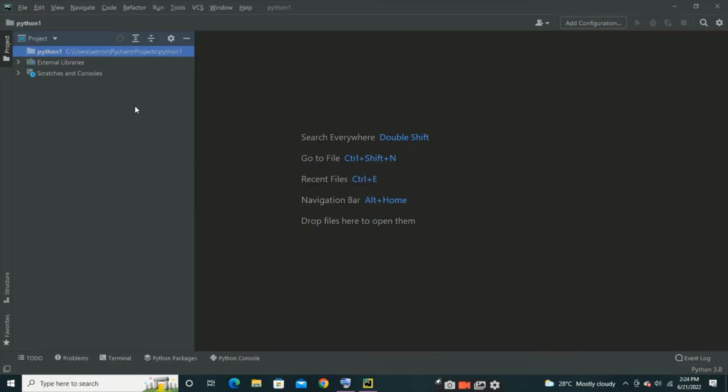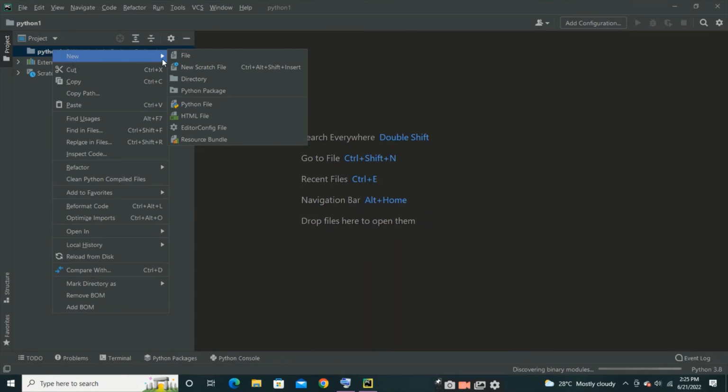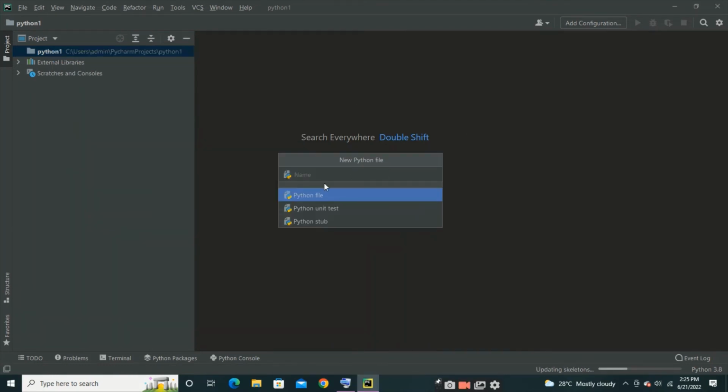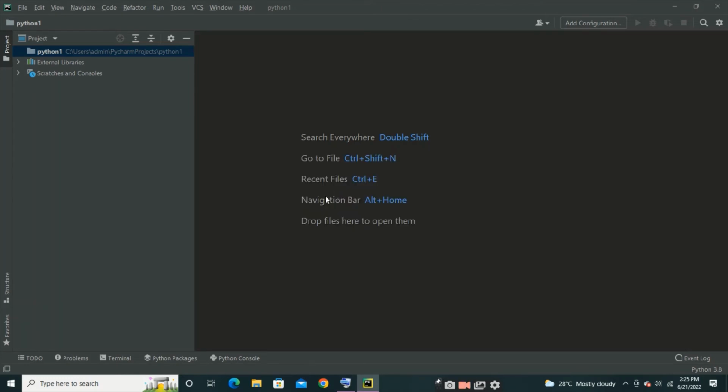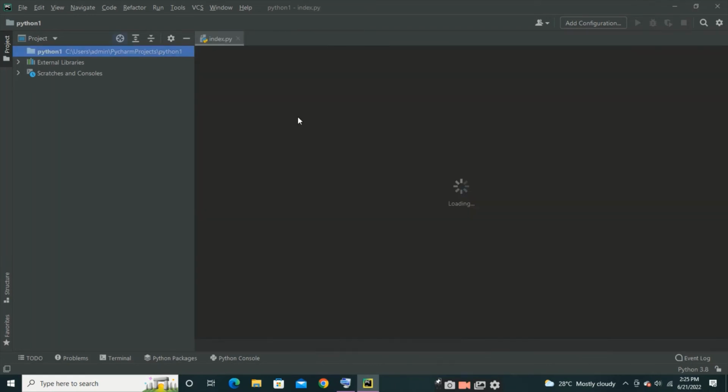You can see on the top left corner the project directory. Right-click on it, click New, and click Python File. We are creating our first Python file, and name it index.py. The .py means it is a Python file. Click enter. So here we go.